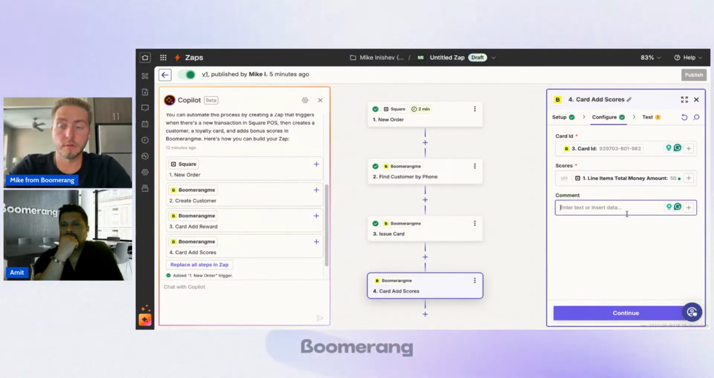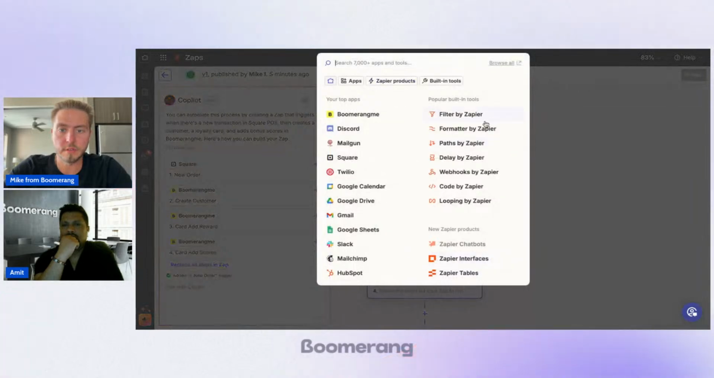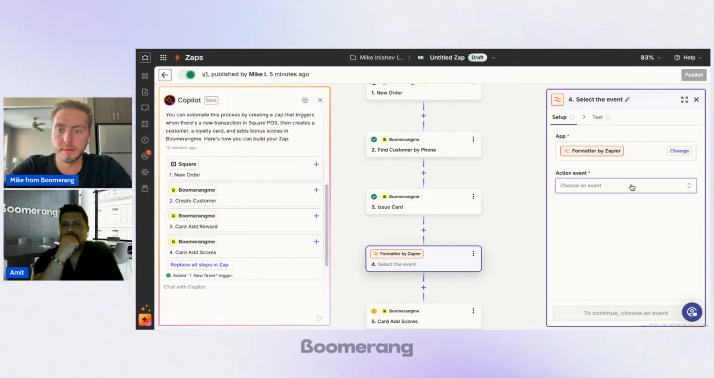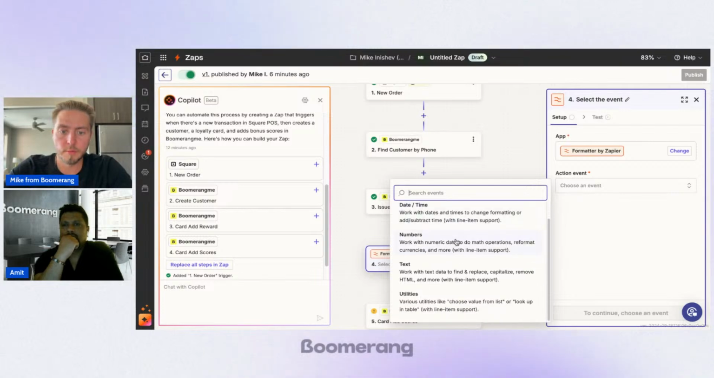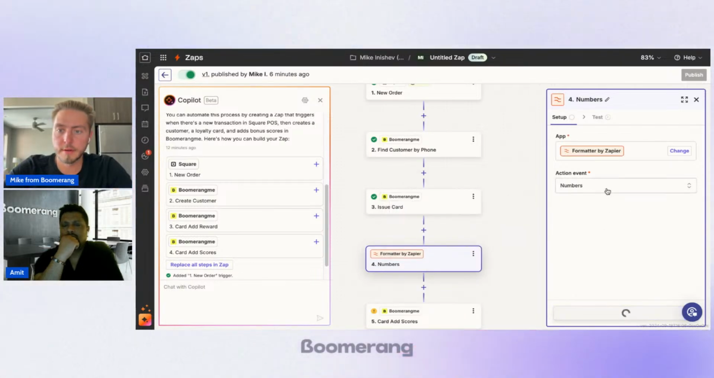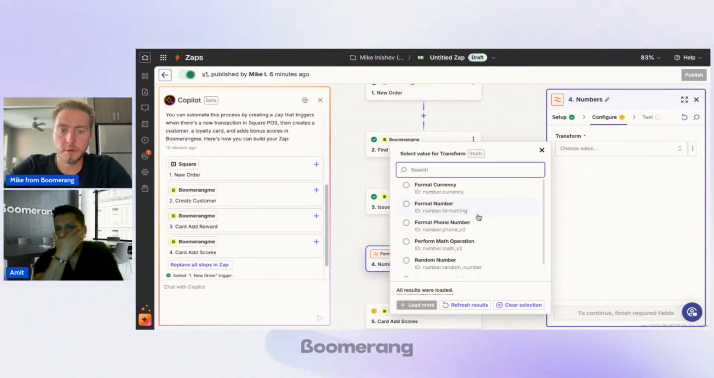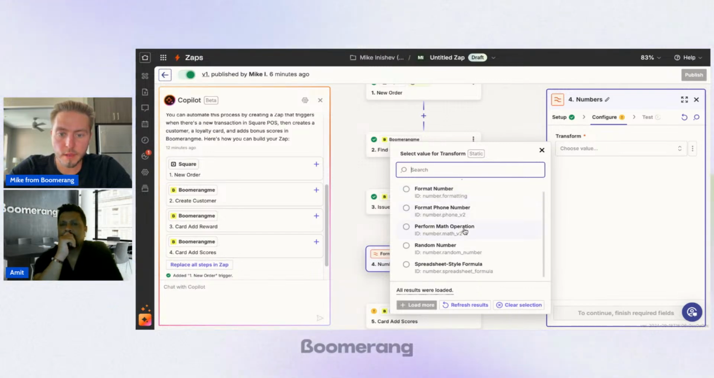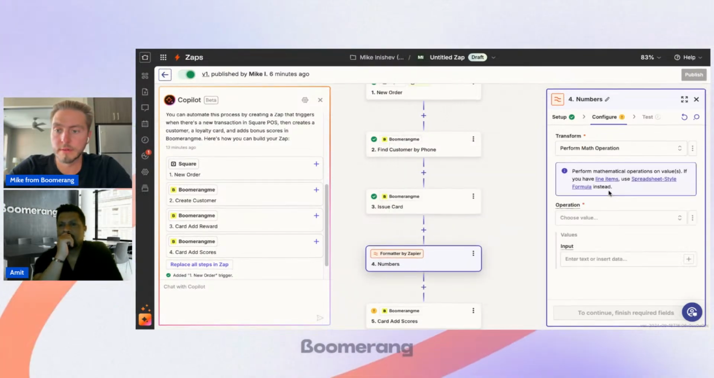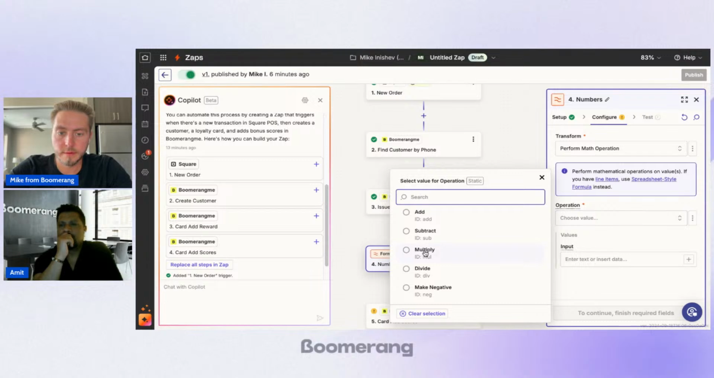If you want to, of course. In this case, I will just show you the simple integration. If you want to add just 5% of the purchase amount, you need to do the math step from here. And let me please actually do that right now. I will show you how to customize. It's really simple. You need to use Formatter by Zapier. You will work with numbers. You will perform a math operation using the formula.